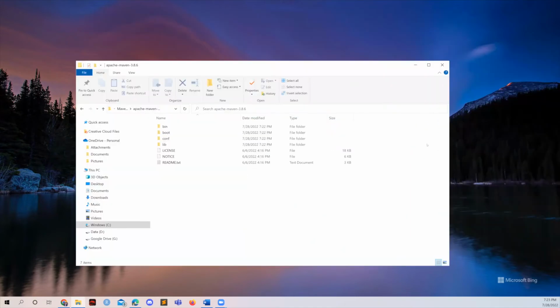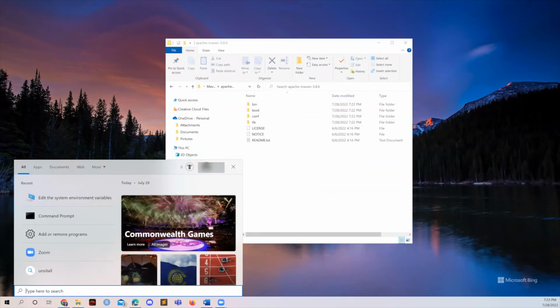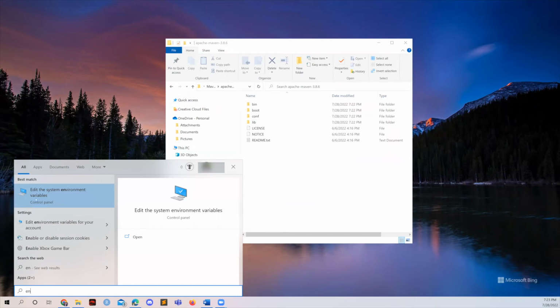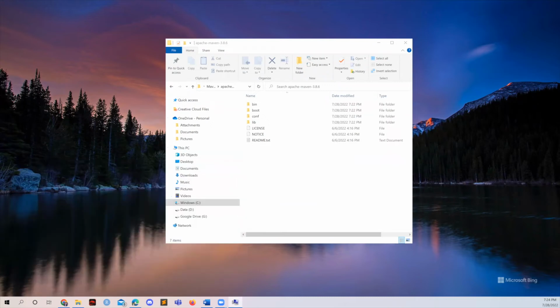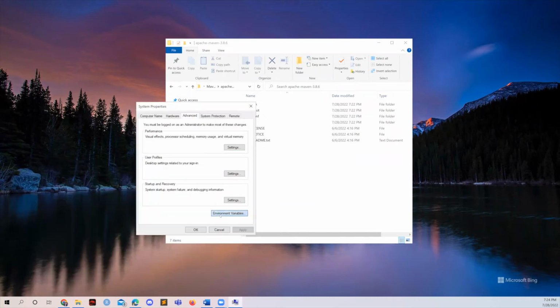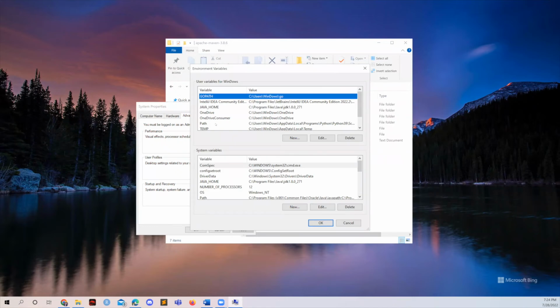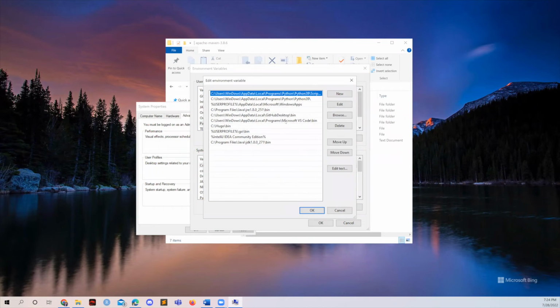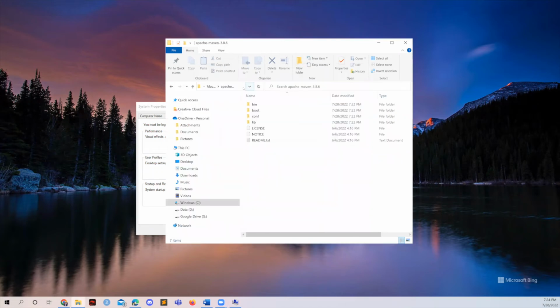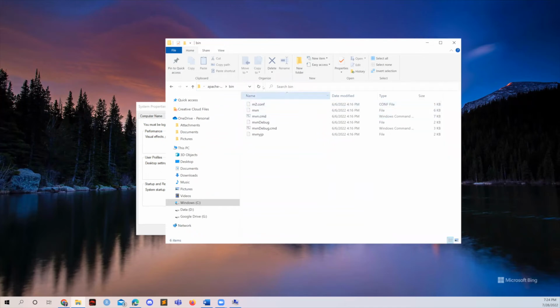Next step, you need to set the environment path. You go to Search and write Environment. Then choose to edit the system environment variables. This time to set up the Apache Maven environment. From the pop-up window, choose Environment Variables. The window will show two sides, one for the user variables and the other for system variables.